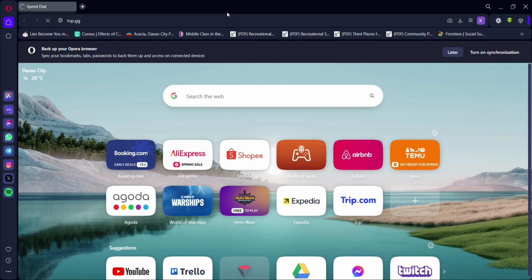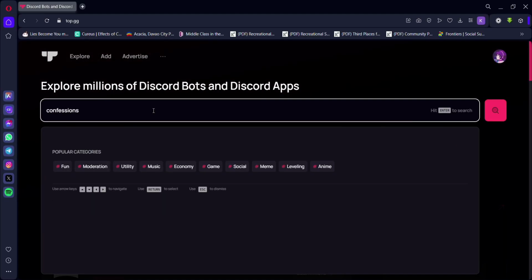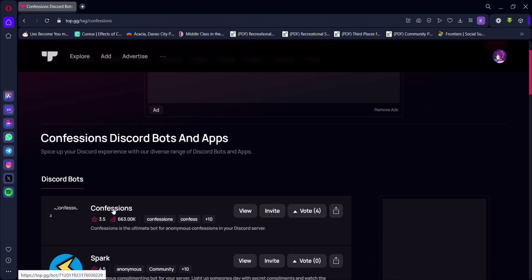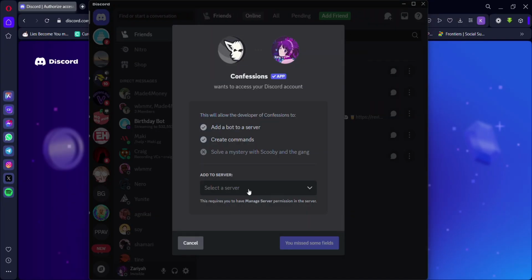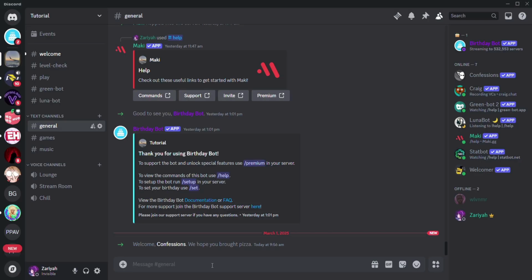So first, go to top.gg and search for confessions. Then in here, just invite this bot to your Discord channel. You'll then be redirected to the app. Now, just choose the server you want to add the confessions bot to. Then just authorize it for the roles and then you're good to go.